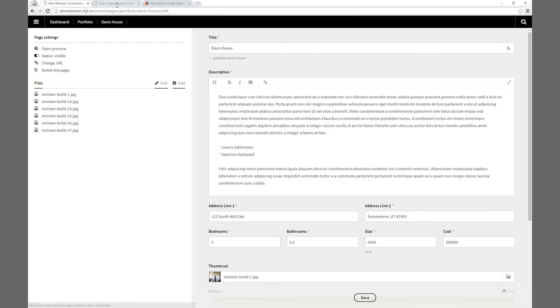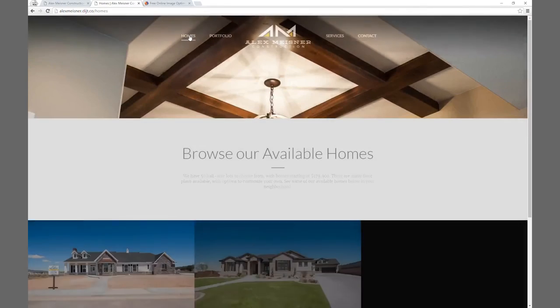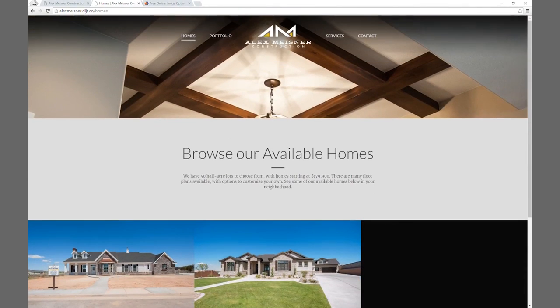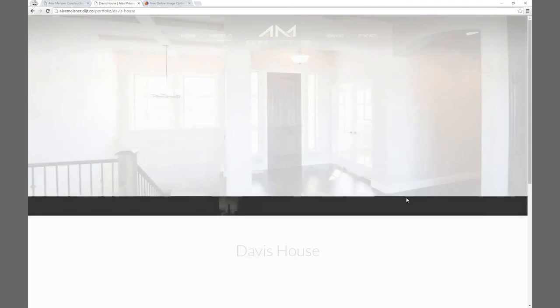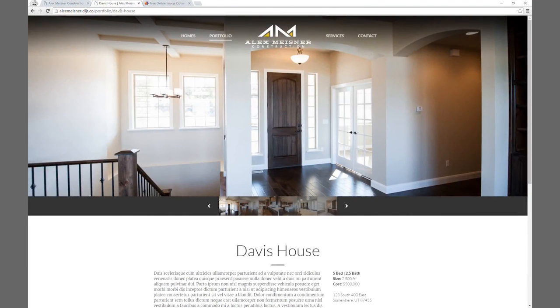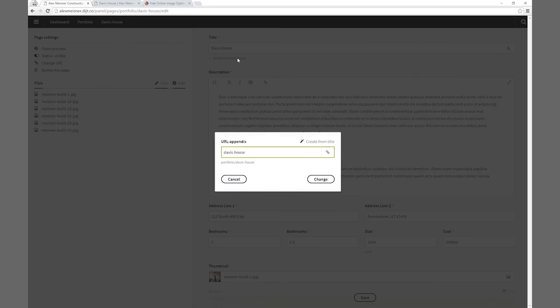Okay, I'm going to show you why this is important and why it's probably important to get these slugs right early. Just to illustrate, I'm going to go to Portfolio. I'm going to go to the Davis House. So it's portfolio/Davis House. Now, I don't like that. I want to say Davis Home. Well, Davis Home is the title, but the URL still says Davis House. So maybe I want to change that. I go down here and go Davis Home.